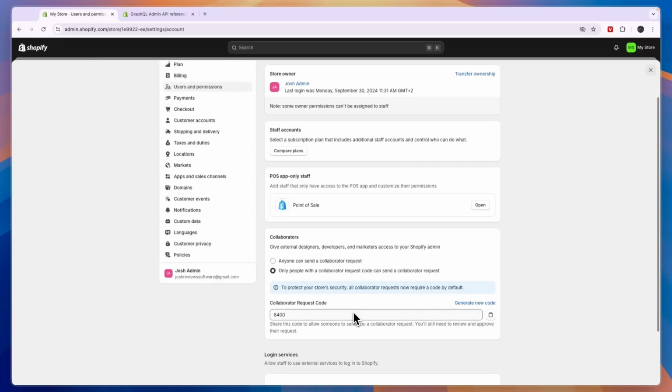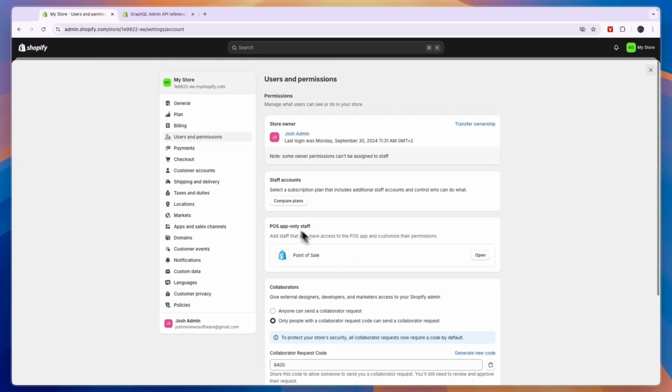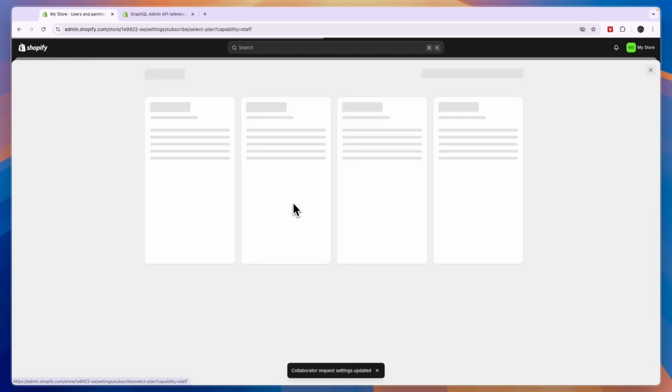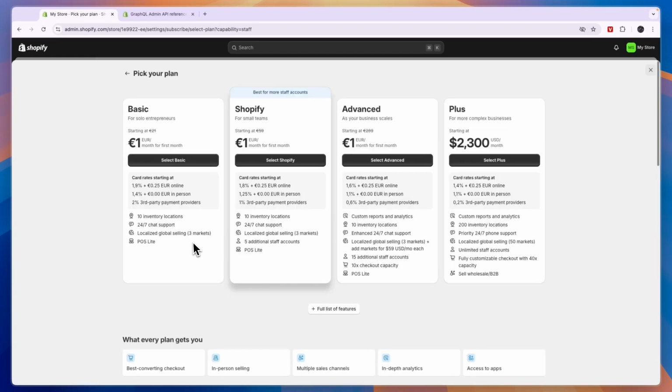But if you want to just invite a staff member of your own and they are not a collaborator which offers professional services for Shopify stores, then you will need to have the staff accounts. For this, you can see you will need to have one of their paid plans. So that's this one, the Shopify plan, where you can have 5 additional staff accounts. If you want to have more than 5, then in advanced you get 15, and in plus you get unlimited.